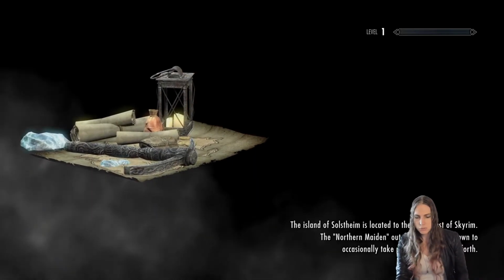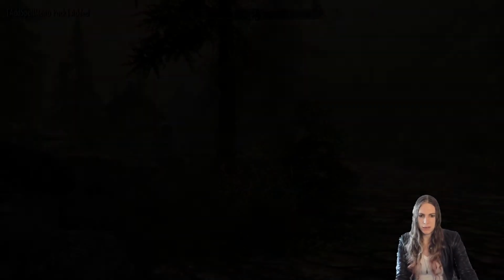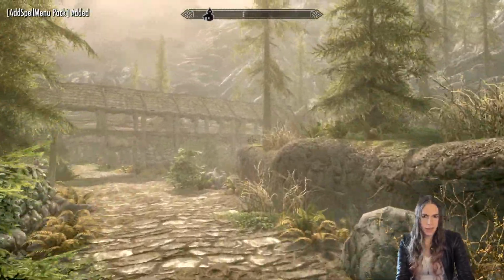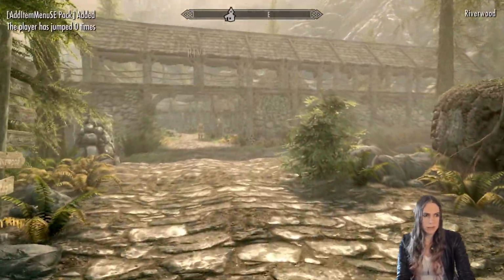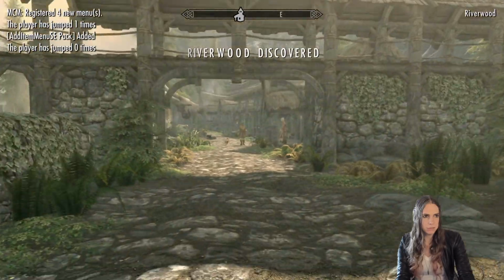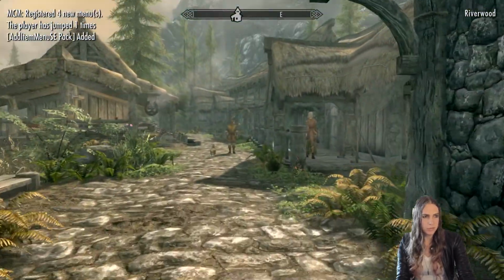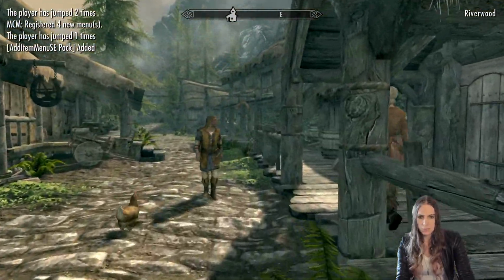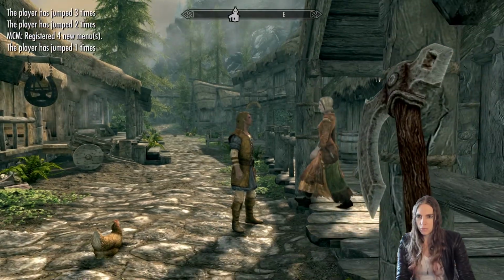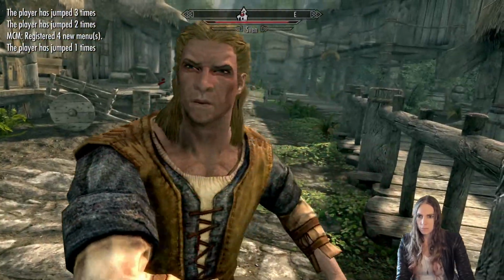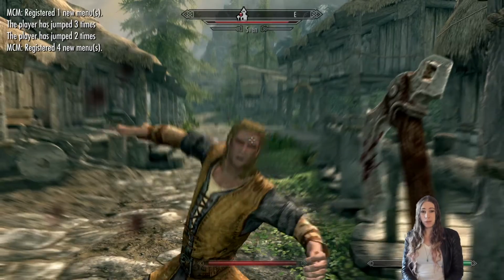Okay, we're heading into Riverwood. We're gonna go punch Sven in the nose or something. Let's look in the upper left. We're gonna jump once, twice. They've jumped 0 times. Now they've jumped 1 times. We should have 3 in a moment. Jumped 2 times. 3 times. Let's hit Sven. And that should stop because we're in combat.